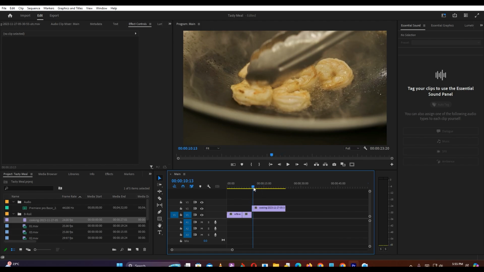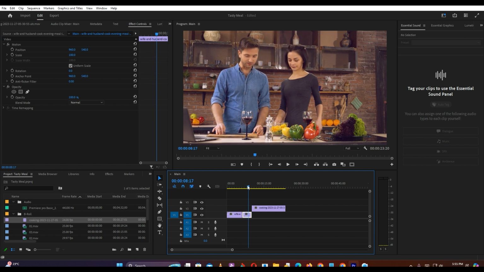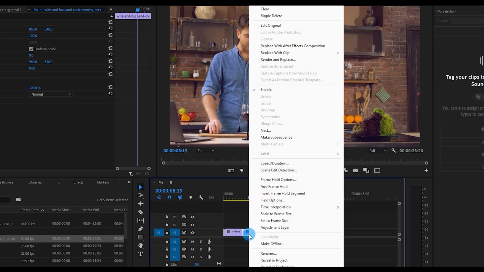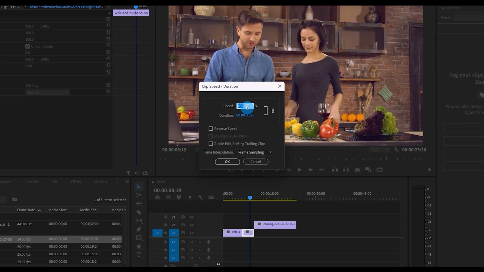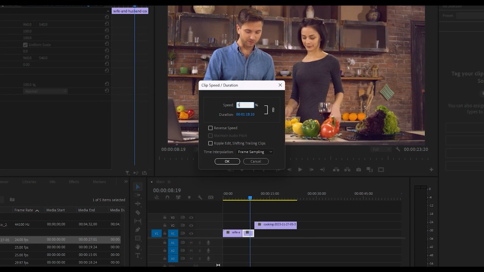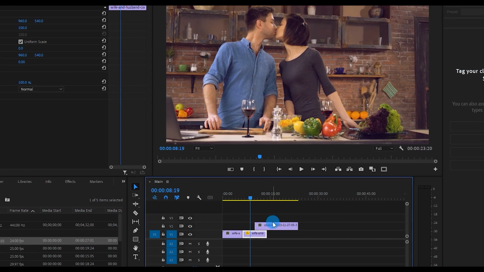Next up, I want to show you how to speed up and slow down your different clips. Click this part of the clip right here, right-click and select speed/duration, and you will be able to set your speed percentage here. So if I want to make this clip slower, I will change my percentage here to 50%, and then you can see a nice slow motion.